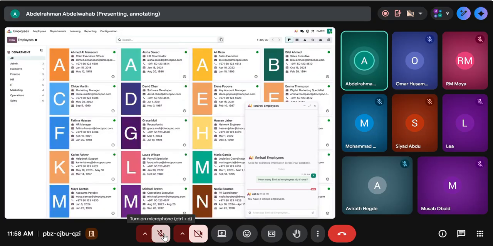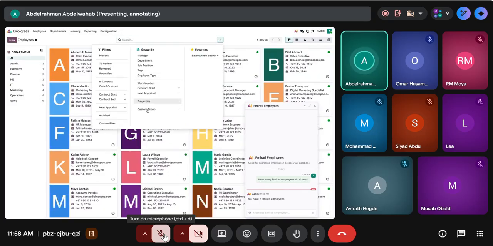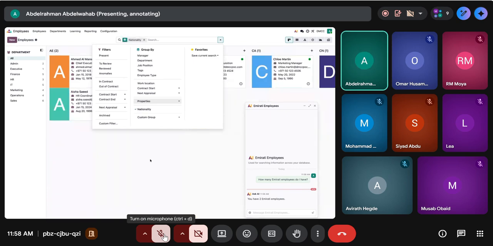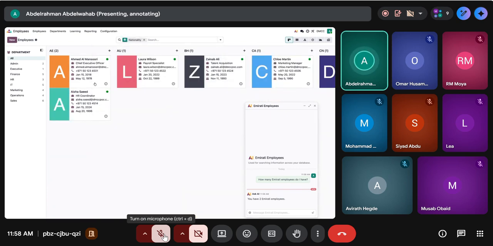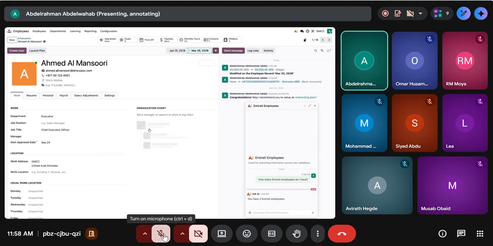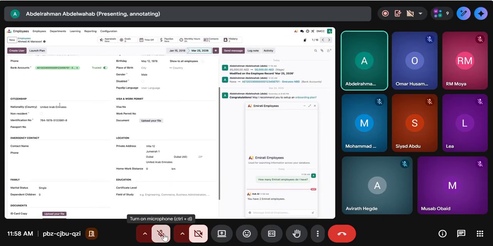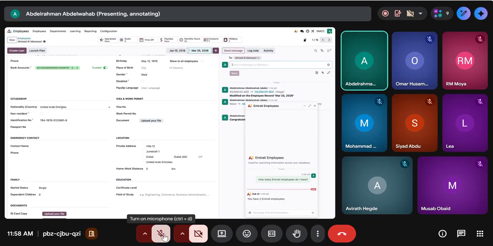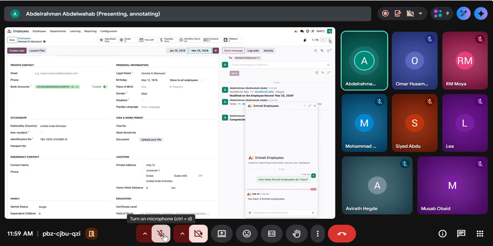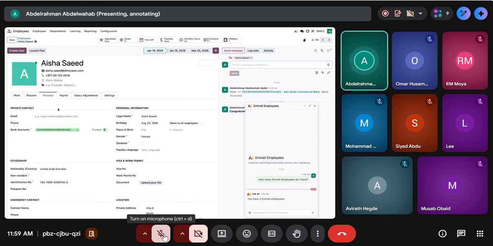I can go ahead and verify this by coming in here and grouping by nationality, just to make sure it's giving me the right information. So if I come in here, yes, you'll see AE, I've got Ahmed and Aisha. They're both Emirati employees, as you can see, with the nationality set over here. So this is Ahmed, and this is Aisha.